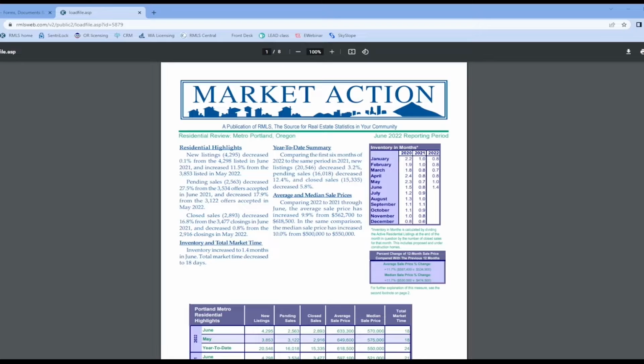Inventory in months means that if no new listings were entered into the system and the rate of sales continues at its current trajectory, how long until there would be 0 listings? This is an indication of whether it's a buyer's market or a seller's market.